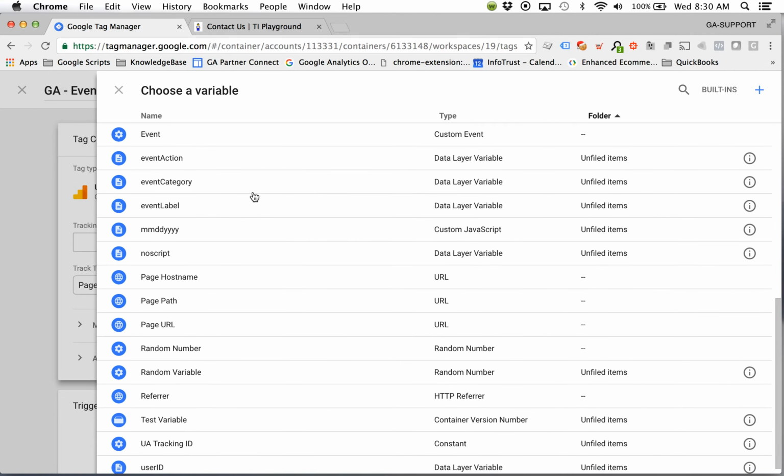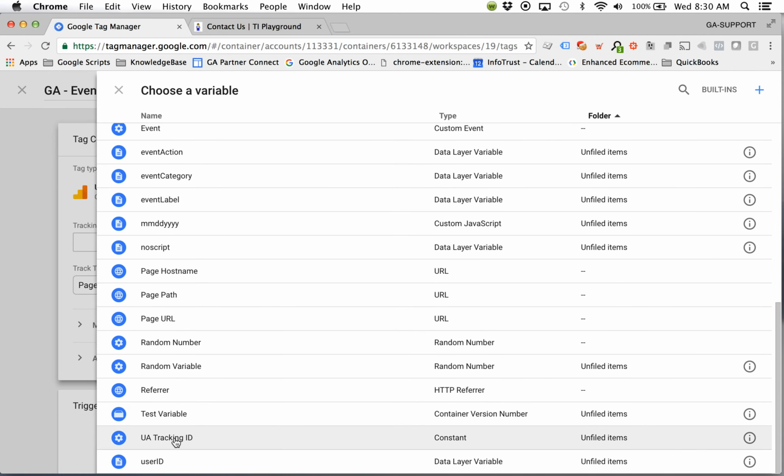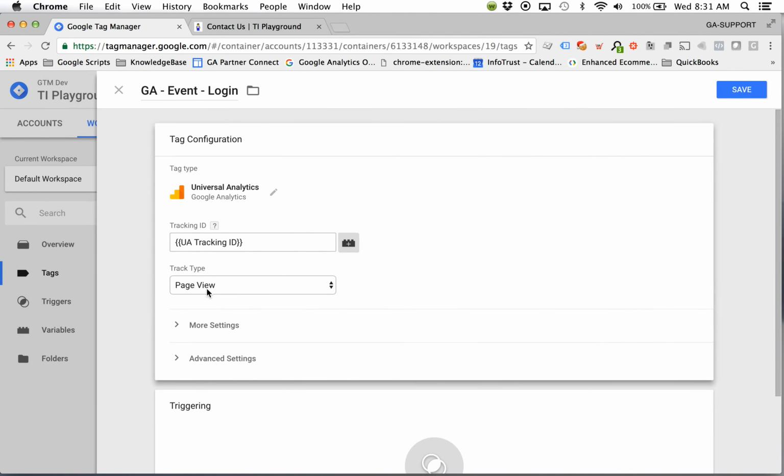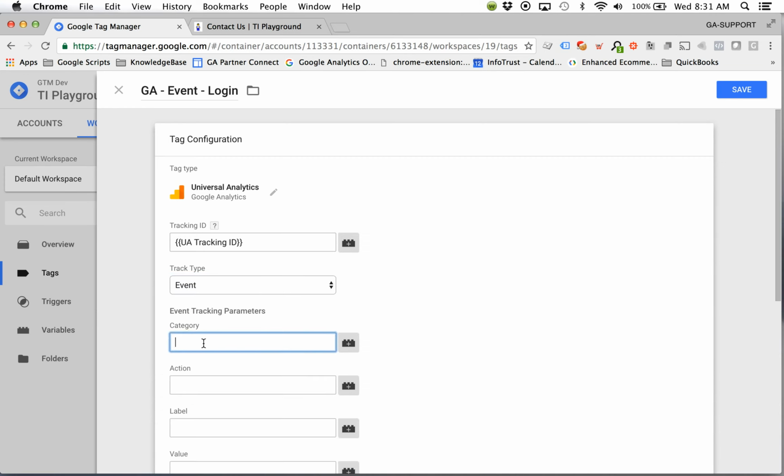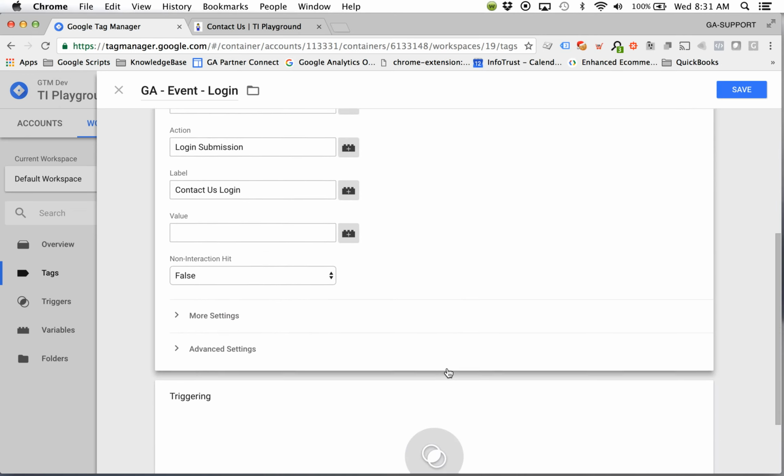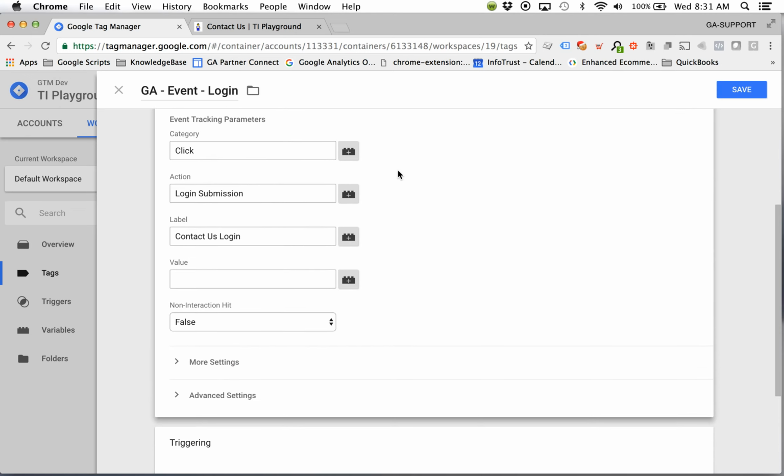My tracking ID, which is already a variable. That's another best practice that we'll cover at some other point. An event, category: click, action: login submission, label: contact us login. So I've configured my tag.